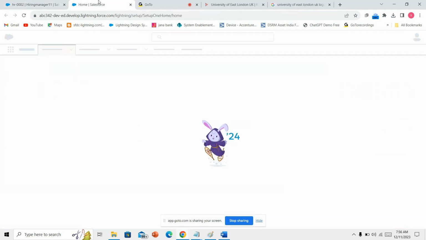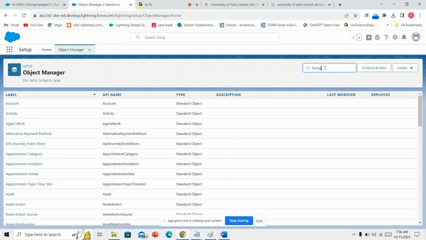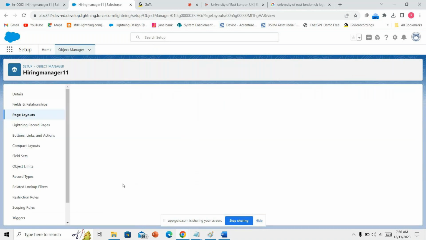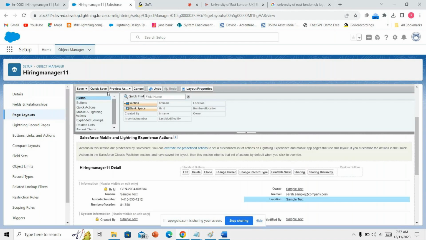Okay, page layout is nothing but an easy way to arrange all the information in a structured manner. If you need, you can arrange all the fields, whatever they may be. You can push the HR contact number here and location here. You can arrange all the fields in a structured manner by using page layout.